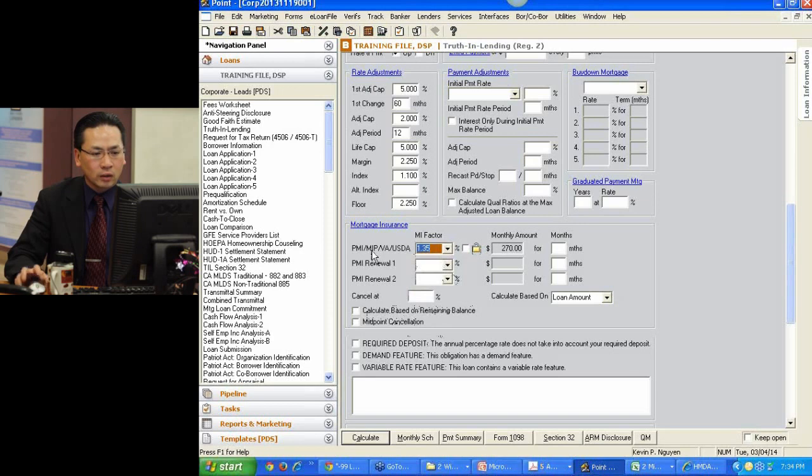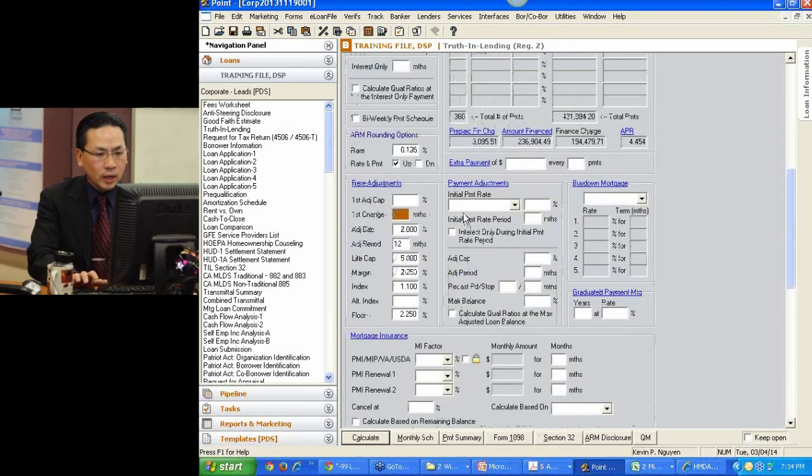However, if it's a conventional loan, the MI factor is close to 0.96. It'll cancel out at the 78 for a conventional loan. Okay, so make sure you fill that out correctly. Since we don't have MI, I'm going to take this off. And since we don't have an ARM, because I want the disclosure to show correctly, I'm going to delete all this.